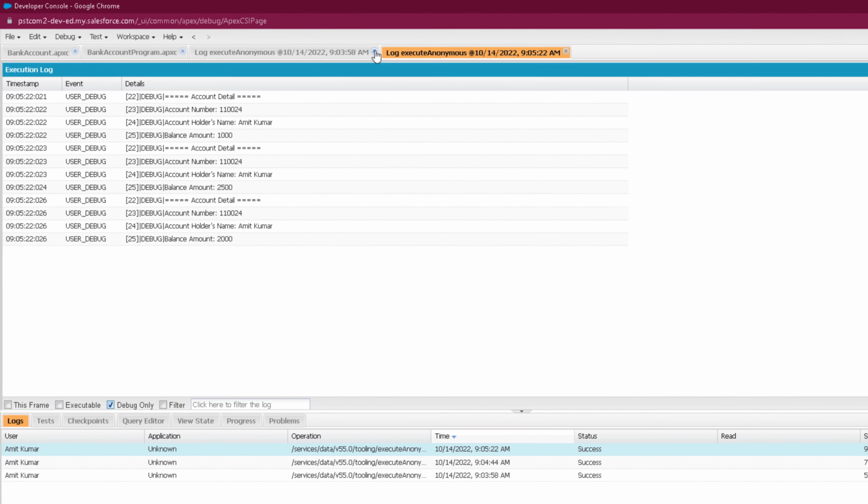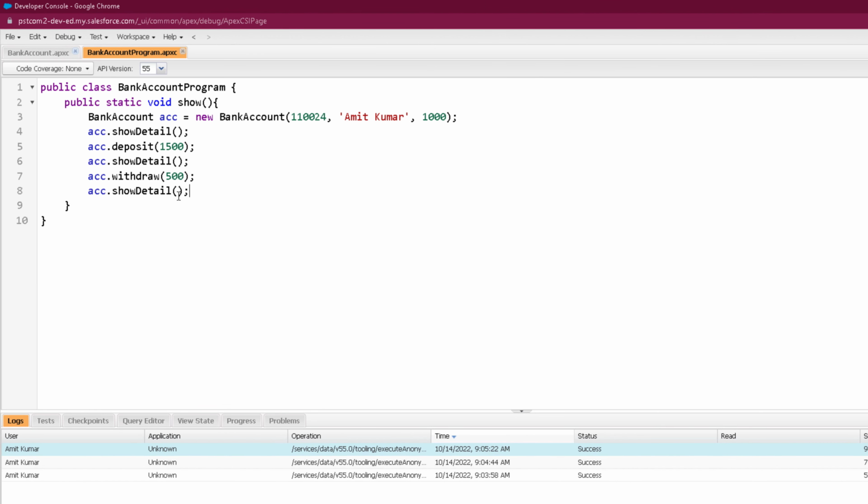Now let me show you what will happen if I try to withdraw, suppose, 2500 now. I know the balance after this withdrawal is 2000, so let me just try to withdraw 2500 and let me show the detail afterwards. Let me quickly run this program.